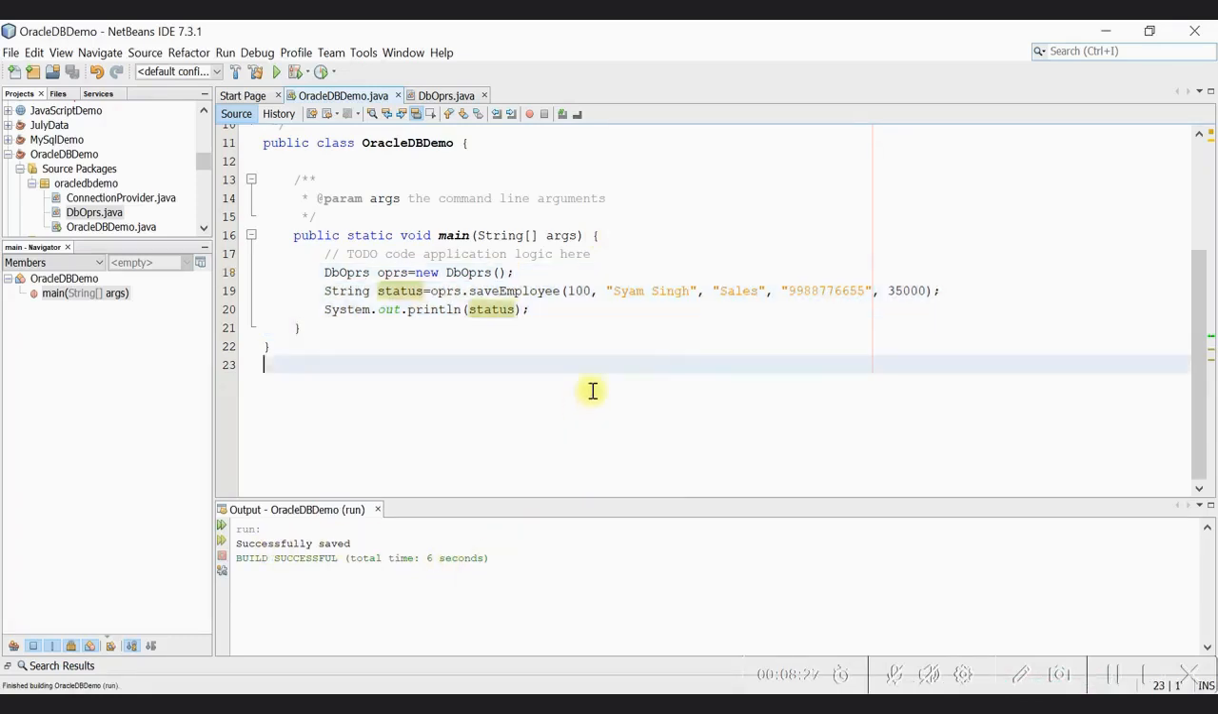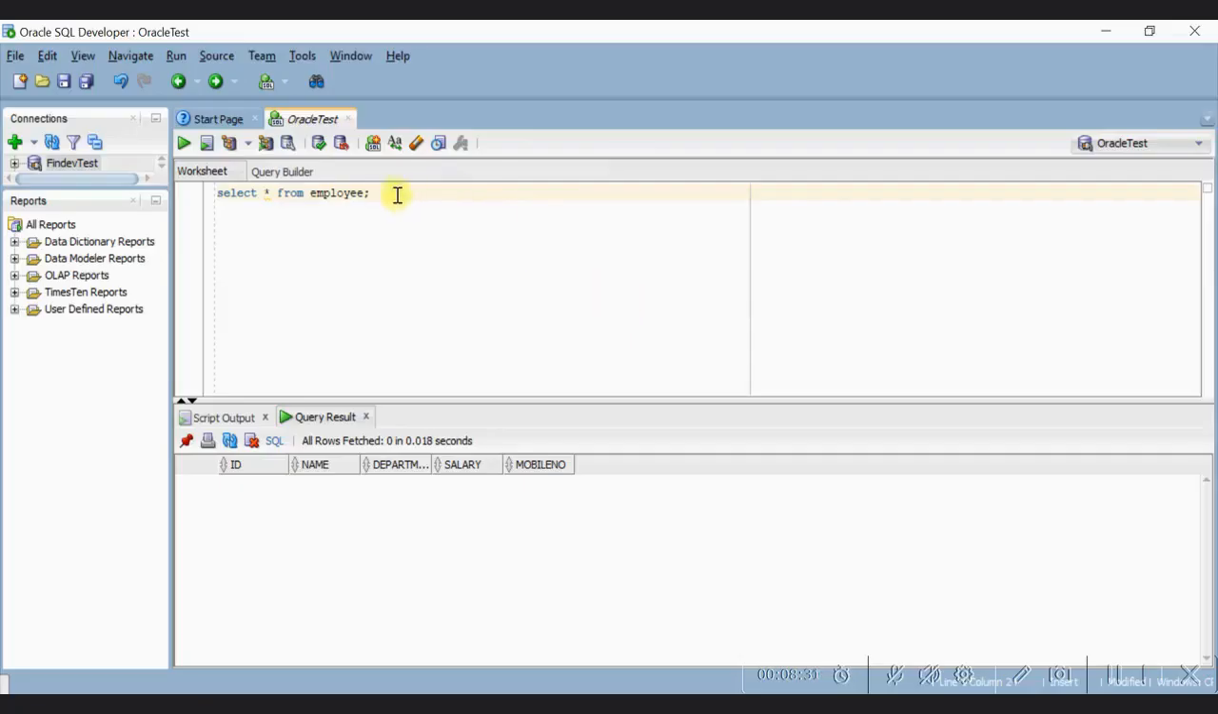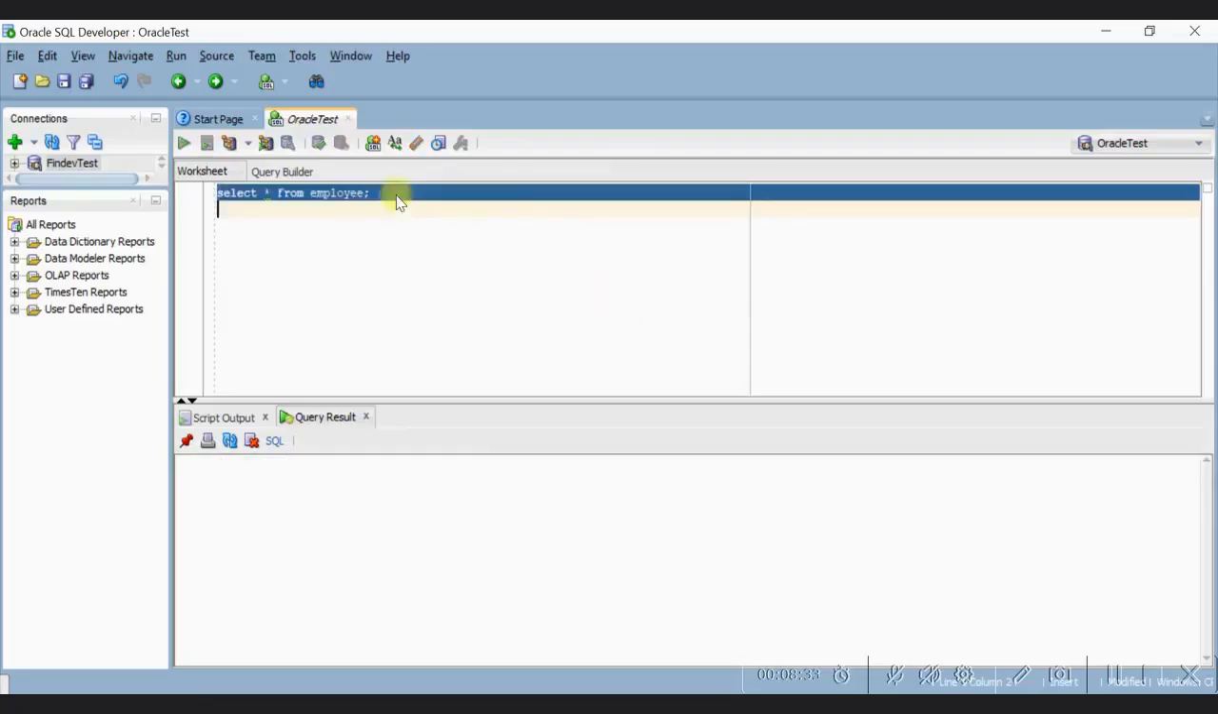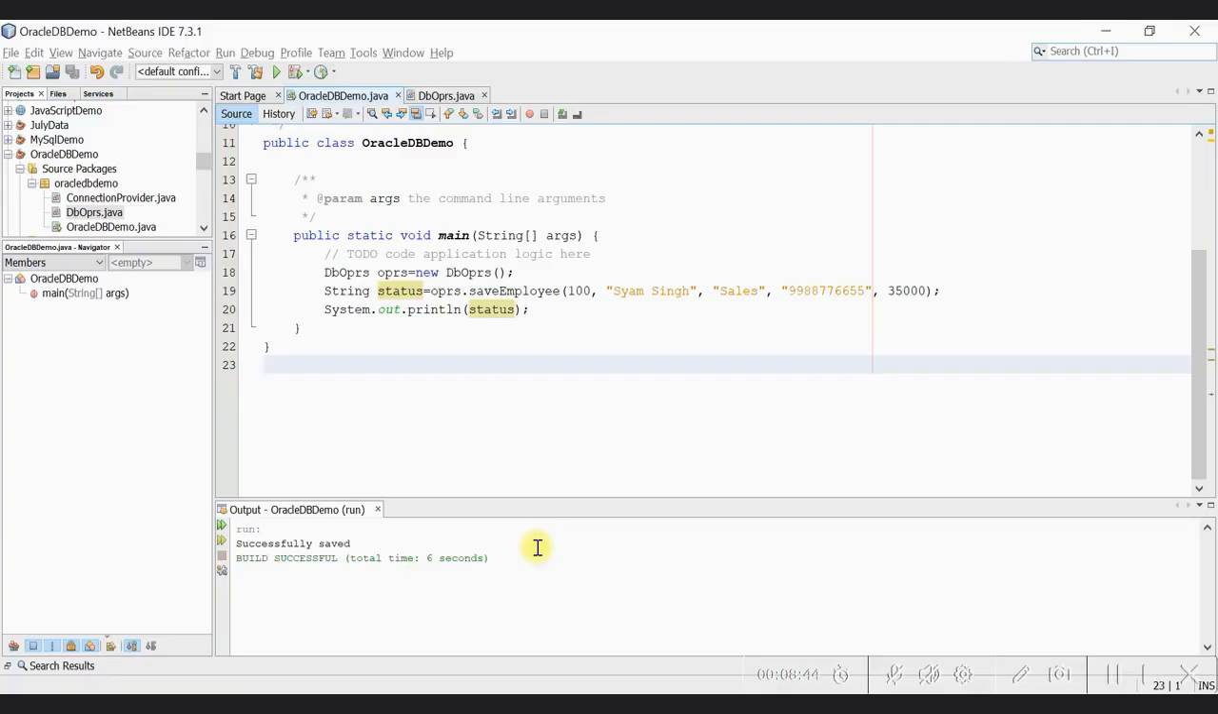It is processing, running. Now the response is successfully saved. The data of this user is saved successfully. Let's check. Here 100. Now done. Our table was empty. When we run our code, it saves our data to the Oracle database. Now let's change it to 101.